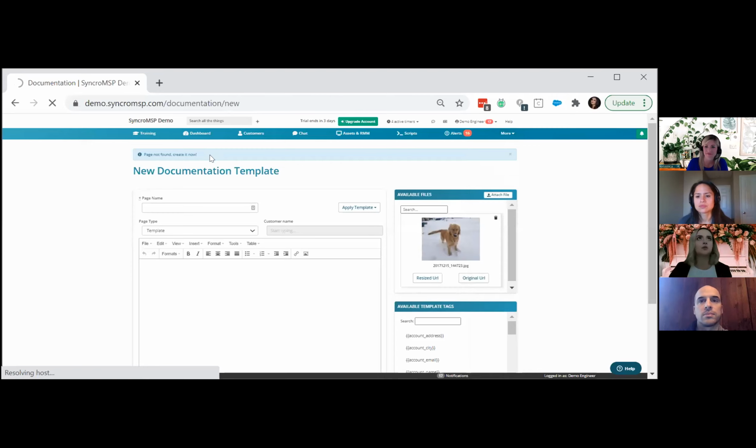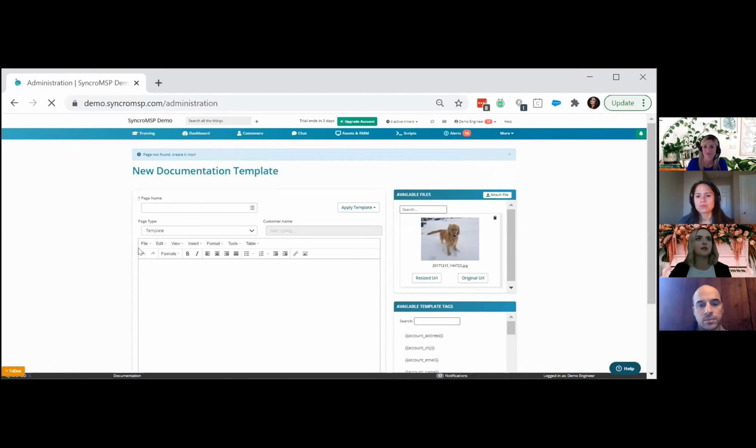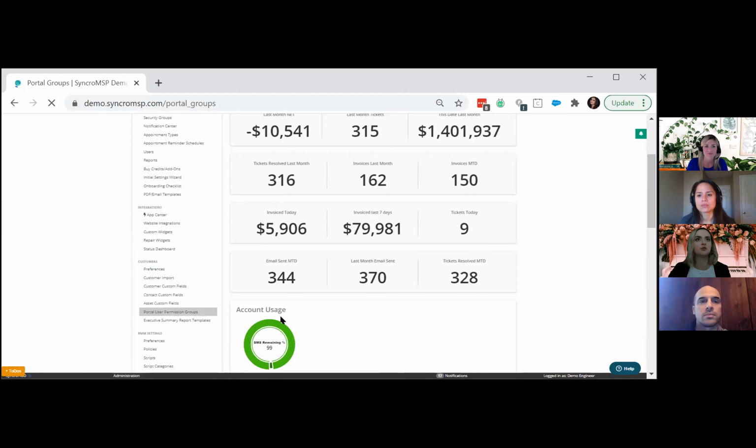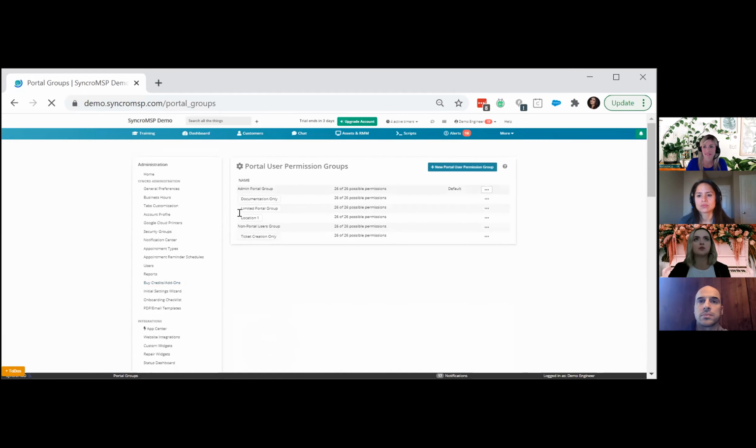I'll grab one here. A question from Corey: where do we turn off the customer portal temporarily? So this is going to be done in your admin section. If we go over to more and then admin, you have the ability, when you're originally setting up Syncro, to create multiple different types of customer portal users. So if you go over to your customer section and then to your portal user permission groups, this is where you have an admin portal user group. Again, you can make as many of these as you want. I think by default, it's going to be the non-portal users group.